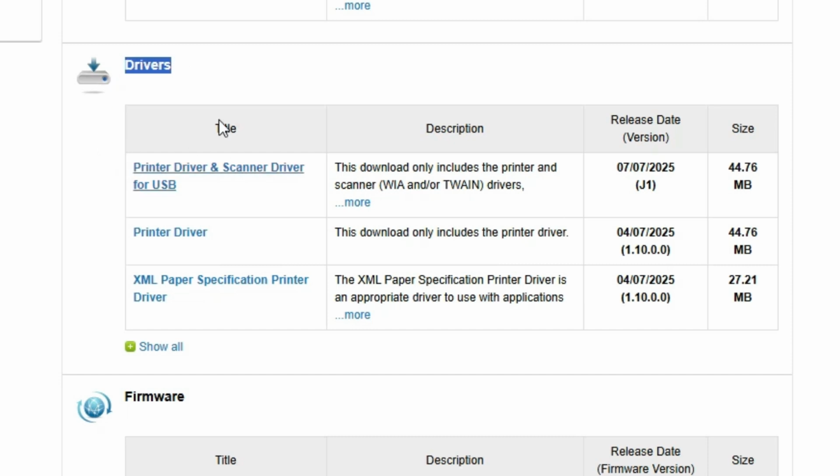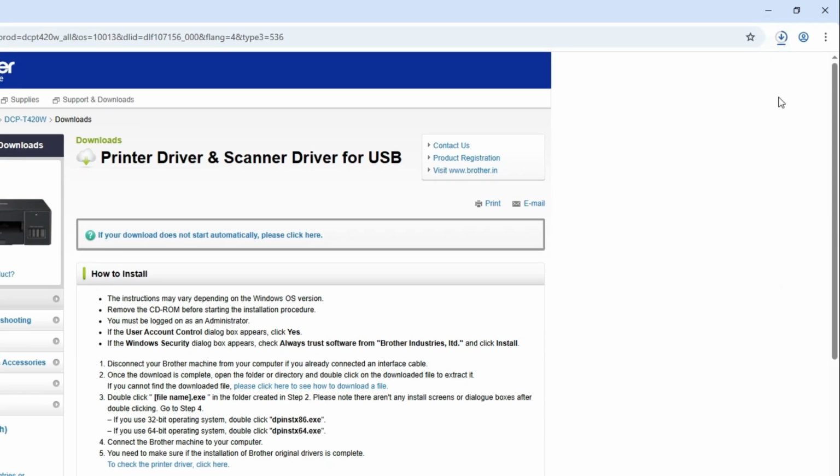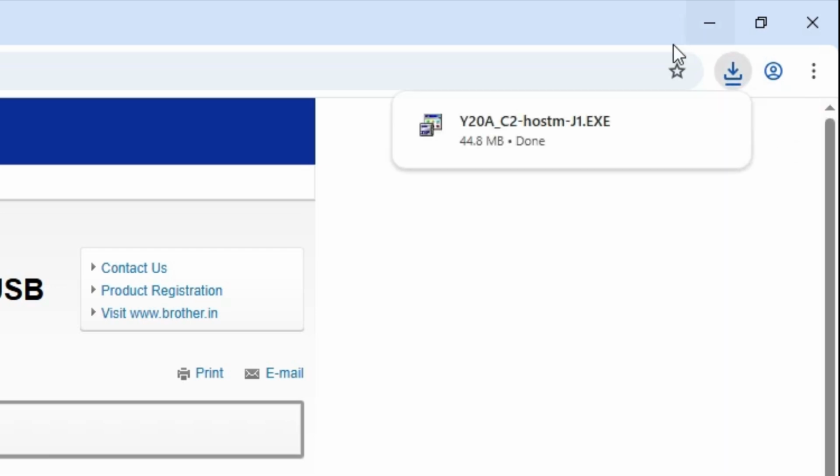Here is the important thing, drivers, and here we find printer driver and scanner drivers for USB. Click on that, printer driver and scanner driver for USB. It redirects you to another web page, and after that here we find agree to download. Click on agree to download. It redirects to another page and download is started at the top. Wait for a few seconds to completely download.